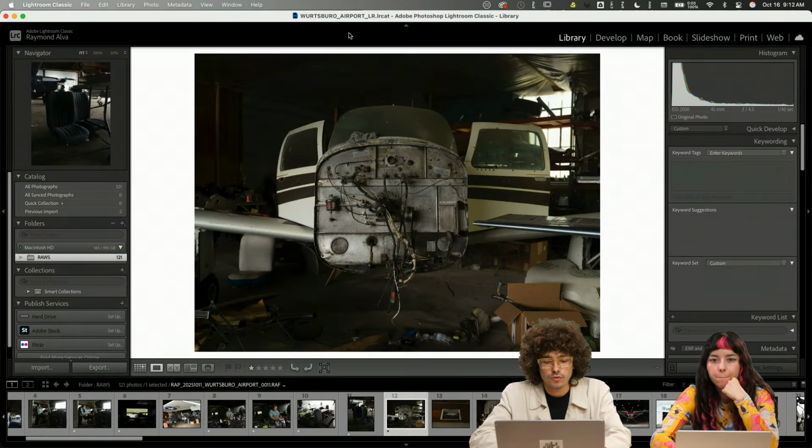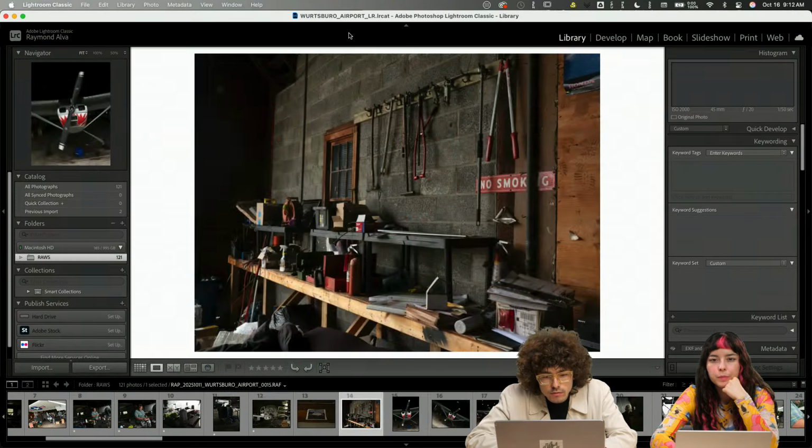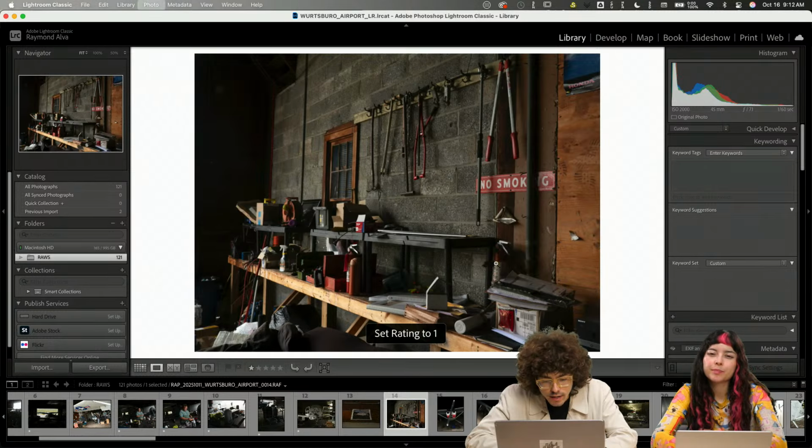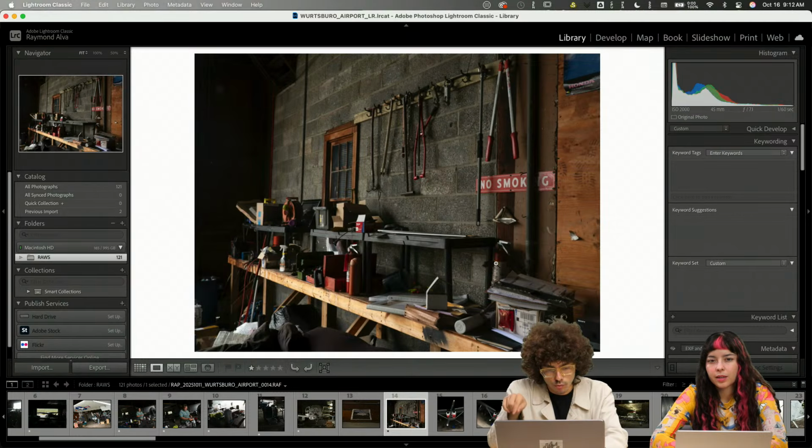I kind of like this guy too. Oh, that's so cool, that's interesting. I love that one. I'm going to save it, but I think I might have a better one later on.